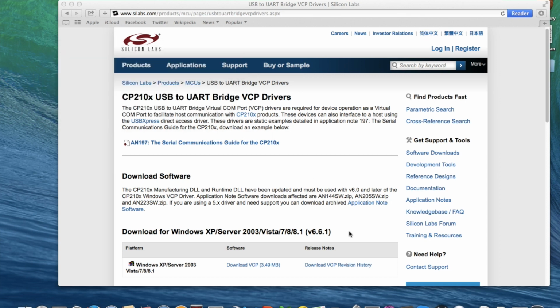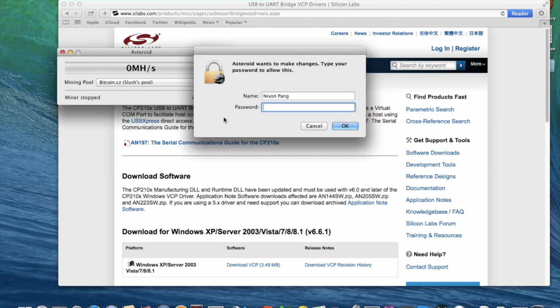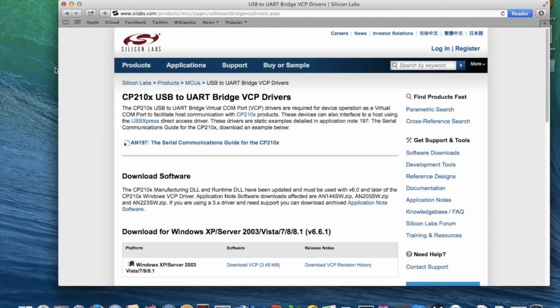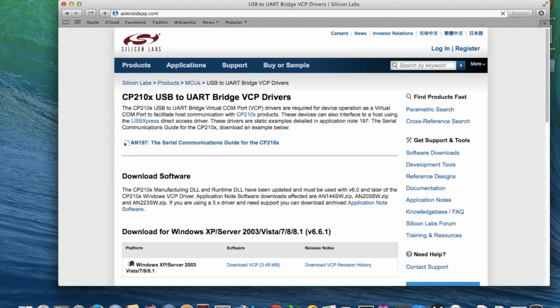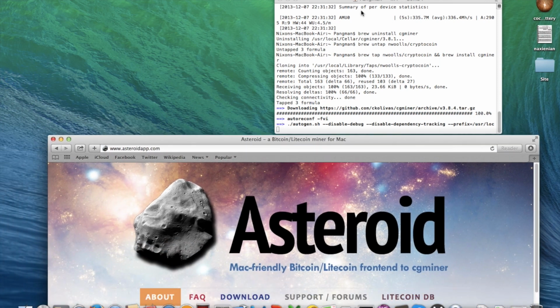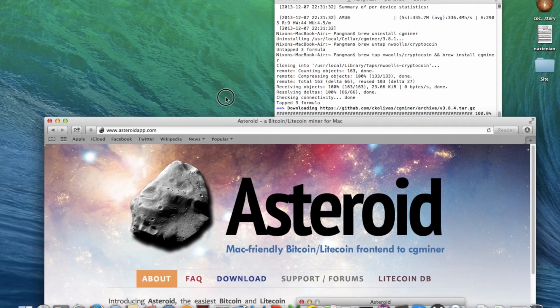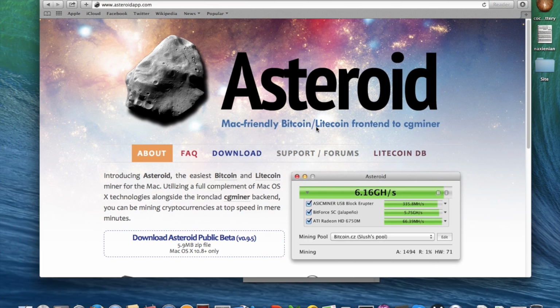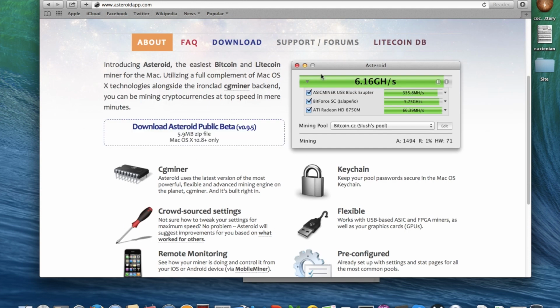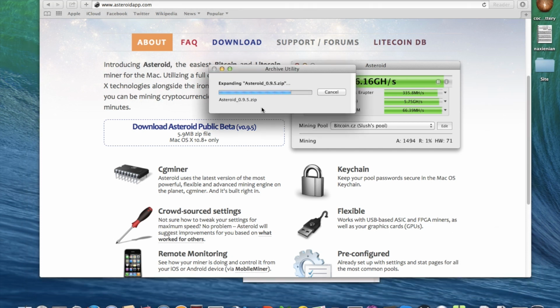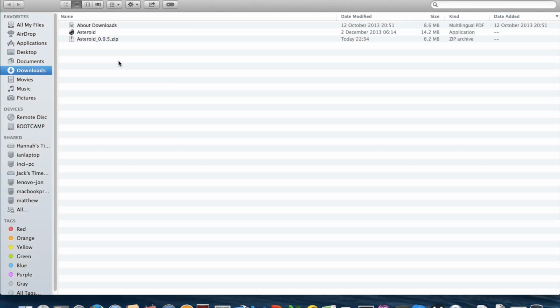What I'm going to do is quit Asteroid, and go to the Asteroid app: asteroidapp.com, link will be in the description. So I'm waiting for it to install. As you can see, it's a Mac-friendly Bitcoin front end to CGMiner. Download the public beta, and wait for it to install. As you can see, that's the app.